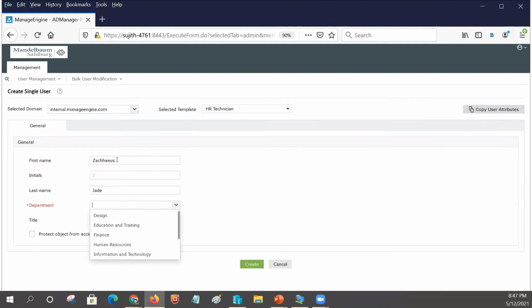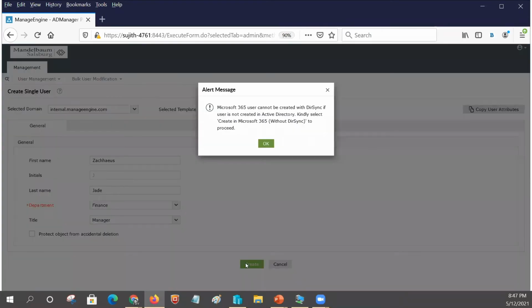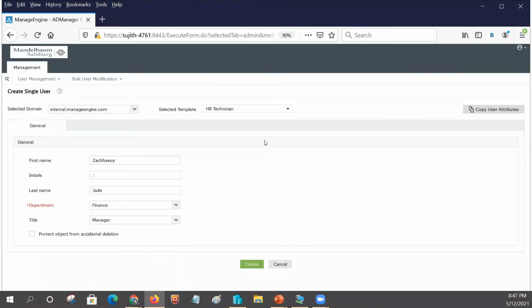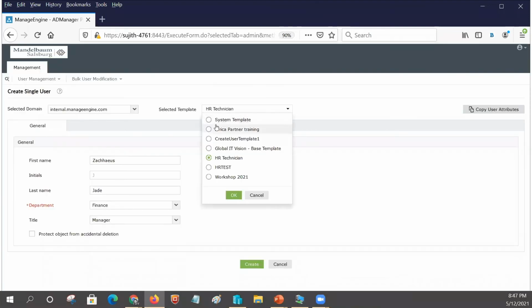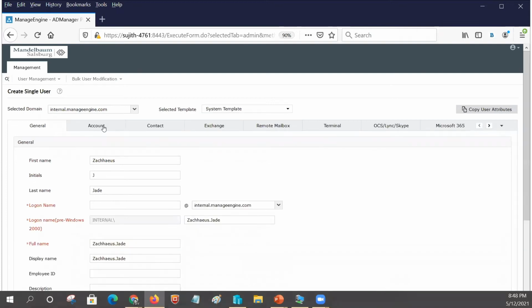I'm just going to put first name, middle name, last name. Okay, the user belongs to the finance department. I'm trying to create an account here. Okay, manager, and let me try to create an account. Okay, maybe I'll pick up the system template here. It's throwing up an error.